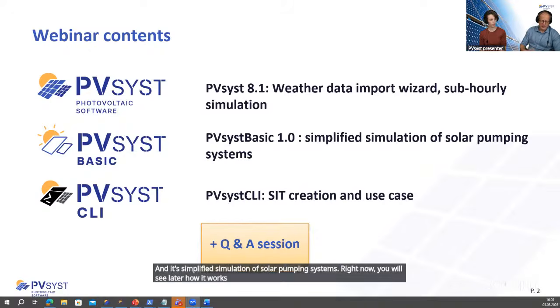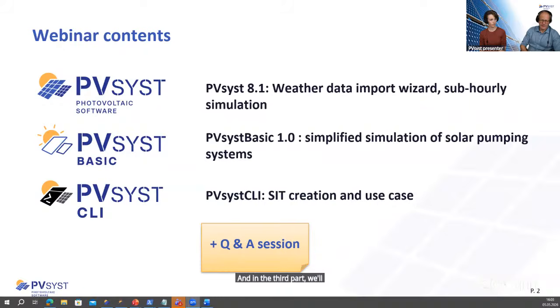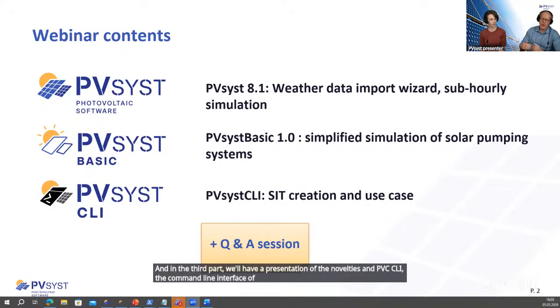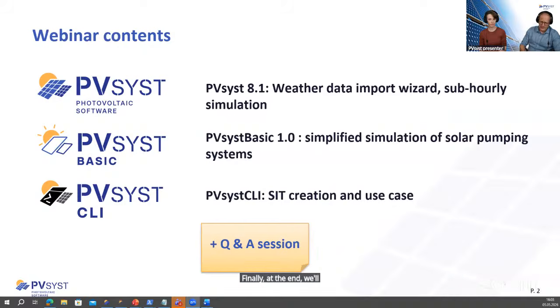And in the third part, we'll have a presentation of the novelties in PVsyst CLI, the command line interface of PVsyst, where we have introduced recently the possibility to create new sites automatically with a command line. Finally, at the end, we'll have a Q&A session, where we'll try to answer your questions.